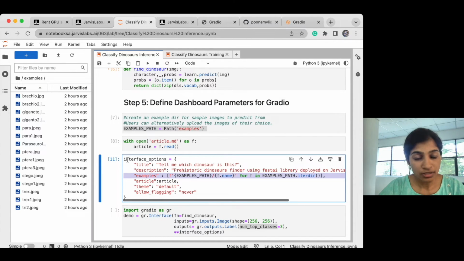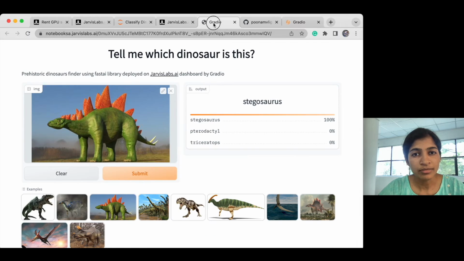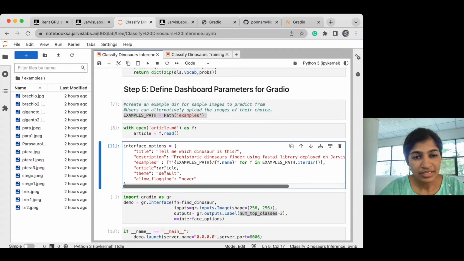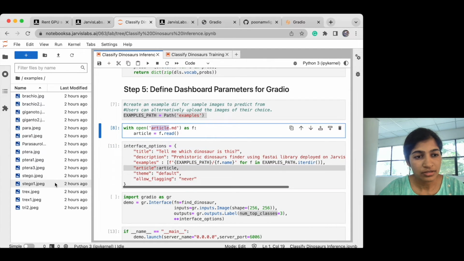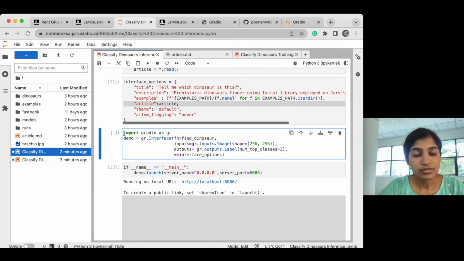First of all, these are the interface options. I tell Gradio to have this as the title of my dashboard, with a little description about my project, how I have done it using FastAI and the dashboard by Gradio. Then this is the example directory path. This is the article MD file, where I have written all the information. So this is setting up Gradio.